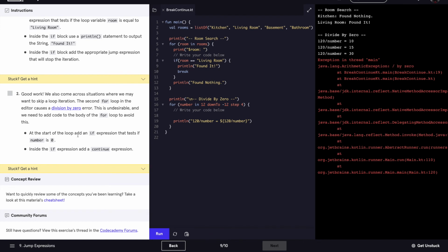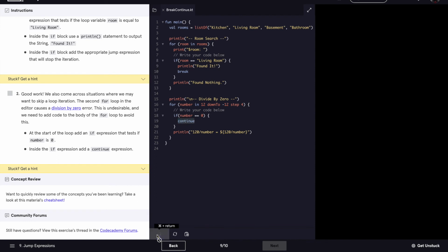So at the start of the loop, add an if expression that tests if a number is 0. If number is 0, then continue. Okay? If number is 0, continue. Continue means exit the repetition so that it won't execute the rest of the code inside the loop body after hitting continue. Okay, let's run this.